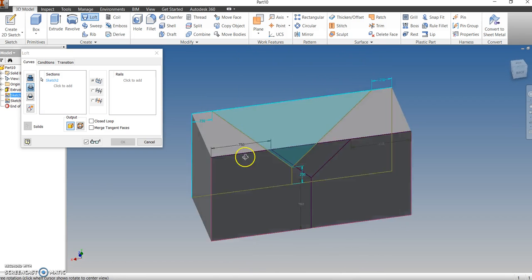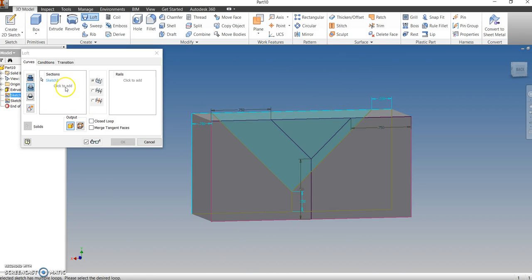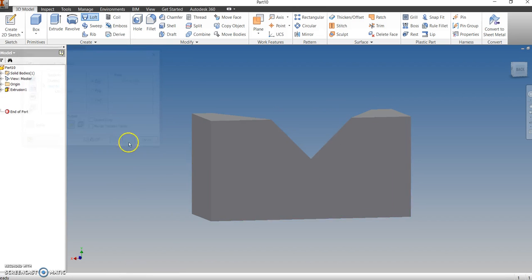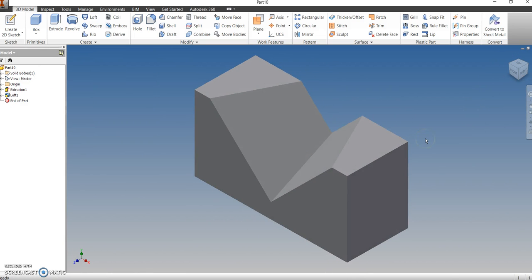And I'll orbit this around to the back, and I'm going to click in here in sections, click to add. So I'm going to add a second perimeter area. So I selected a line, and then I'm going to click on that surface, that's highlighted pink right now. That's the section that I want to loft to. All right, so I add that, and I'm going to click OK, and it'll actually make the cut. I'll go to my home position here, makes the cut for you.